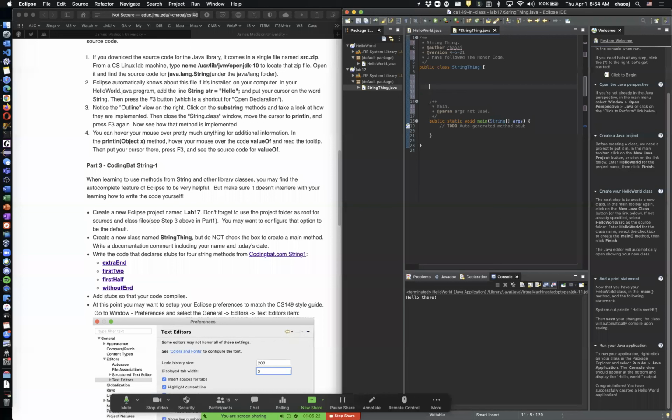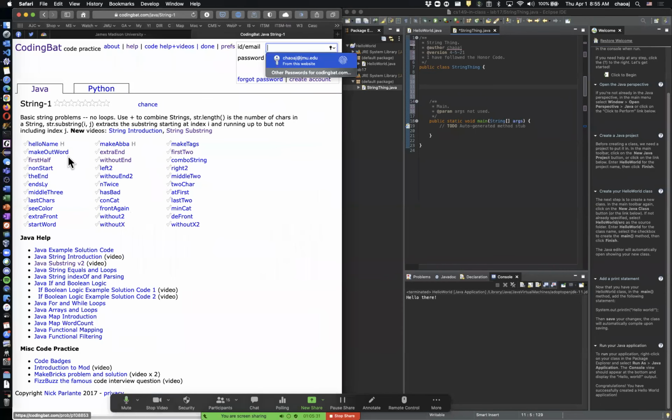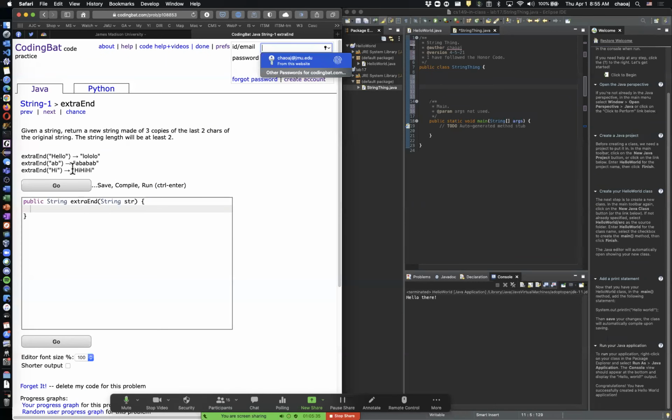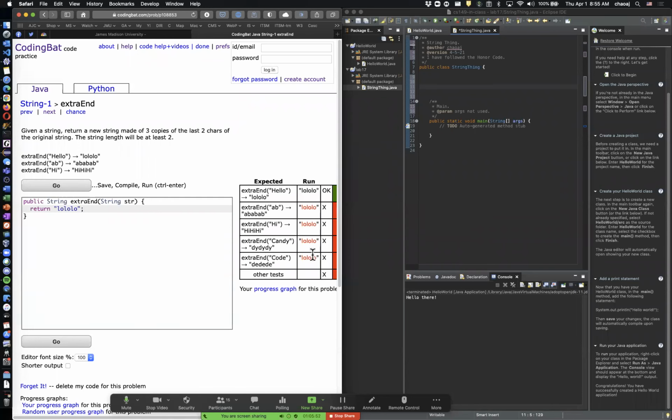Let's go ahead and finish out one of these pieces. So this lab is calling for you to basically come into here and create this extra end from the coding bat string one here. And it's going to want you to solve this extra end item here. So let's go ahead and do this. If I run this, it's going to say missing a return statement, so let's return LO. And these are some tests I can do.